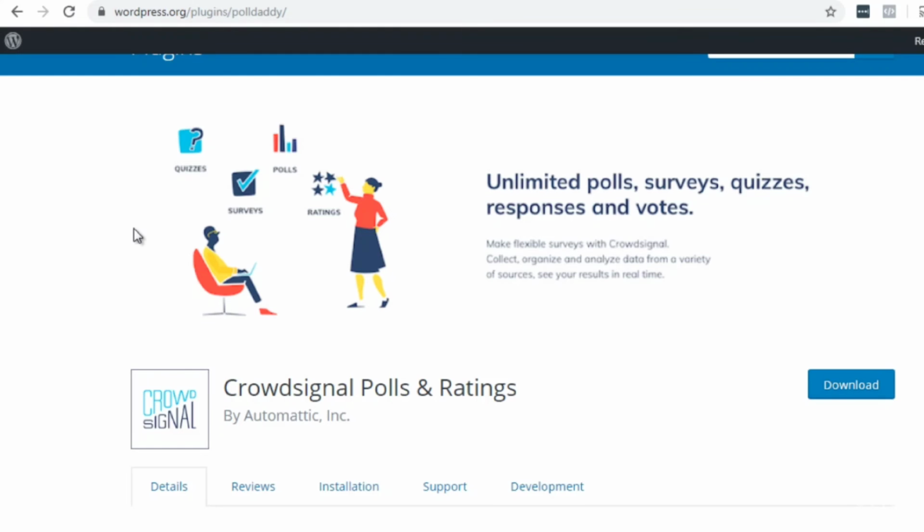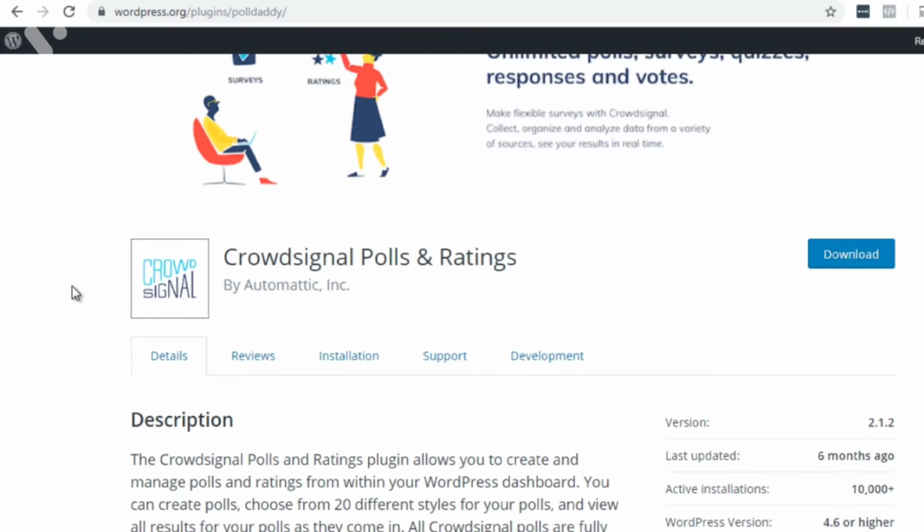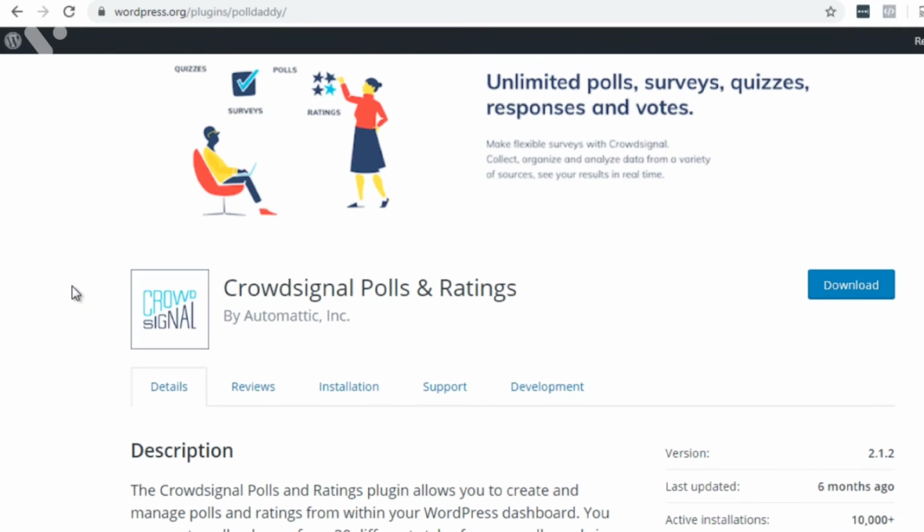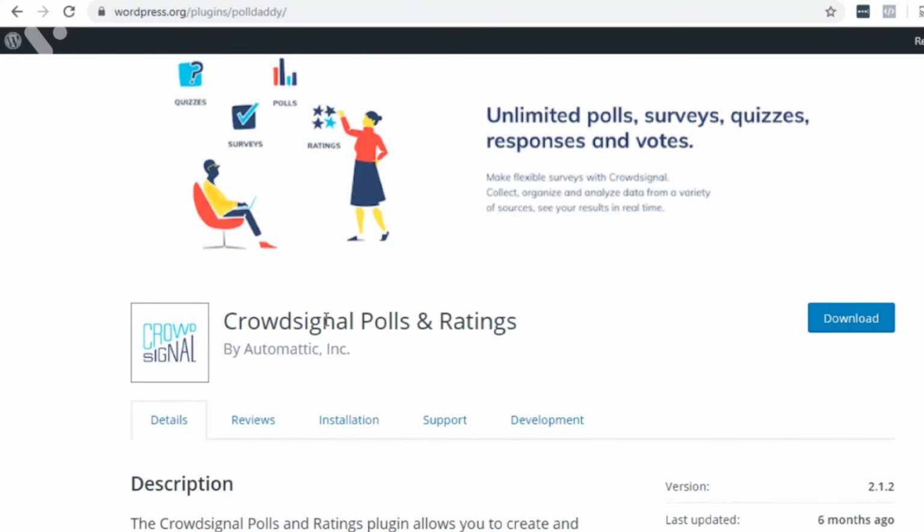Now, if you want to create polls or ratings or anything else, then we recommend a plugin that is actually created by Automattic, which is the parent company of WordPress. So it's pretty much guaranteed that this will stay up to date. It's called CrowdSignal Polls and Ratings. And you can easily get here by going to wordpress.org/plugins/polldaddy right here. And that's a really good one.